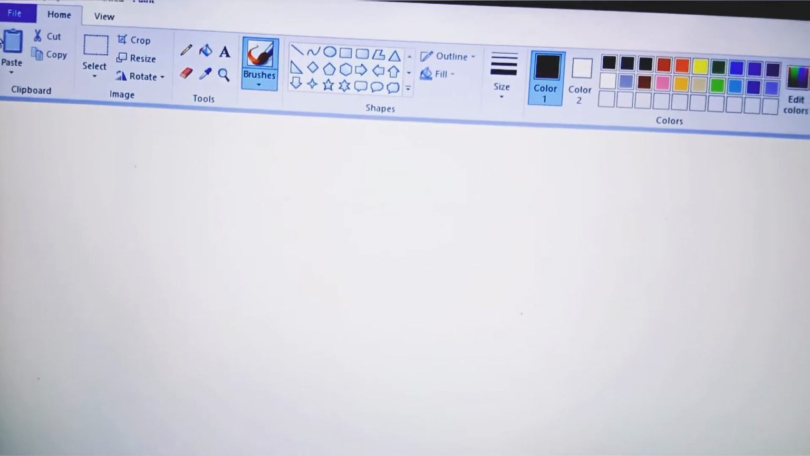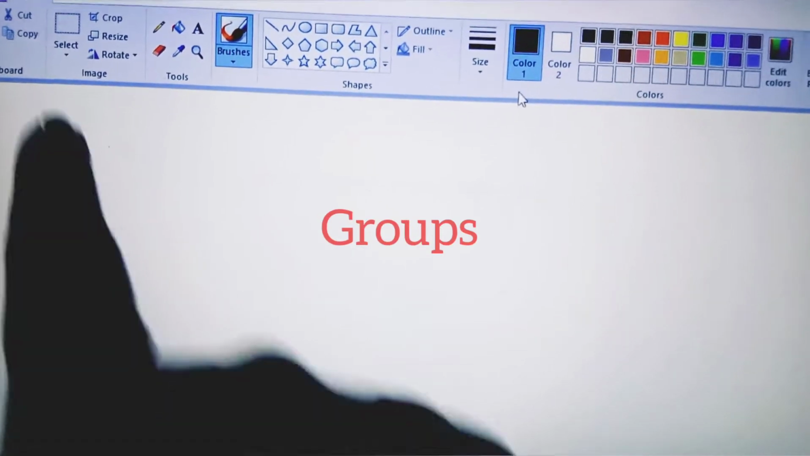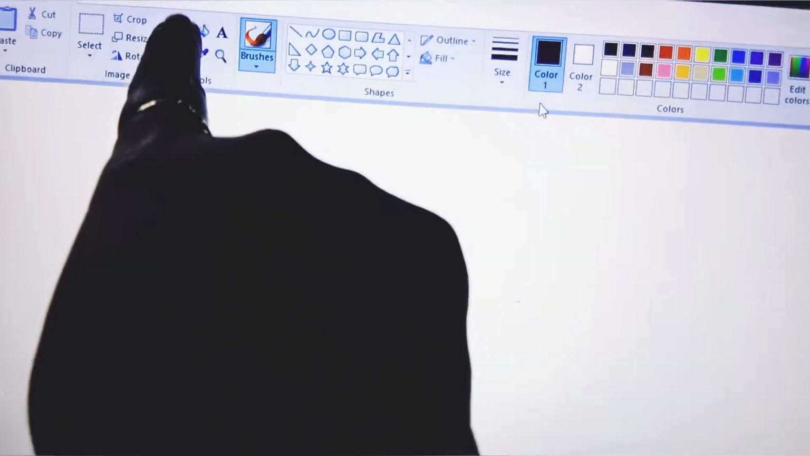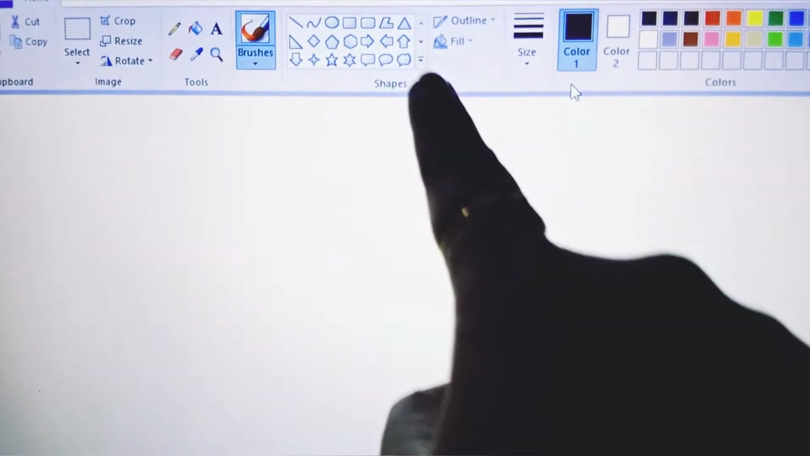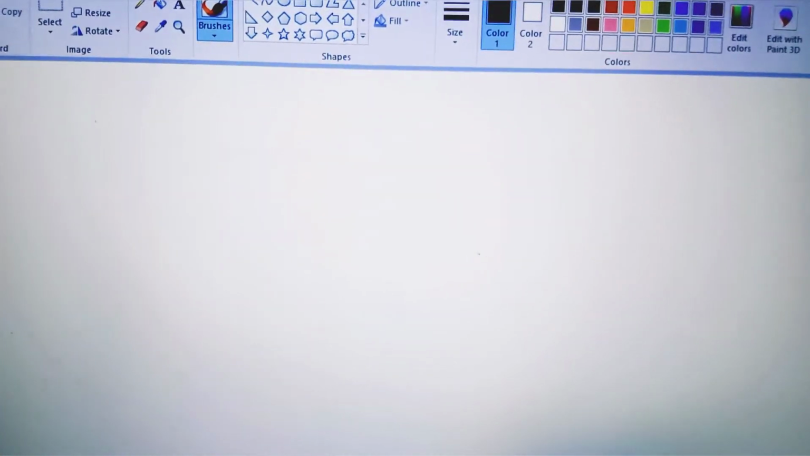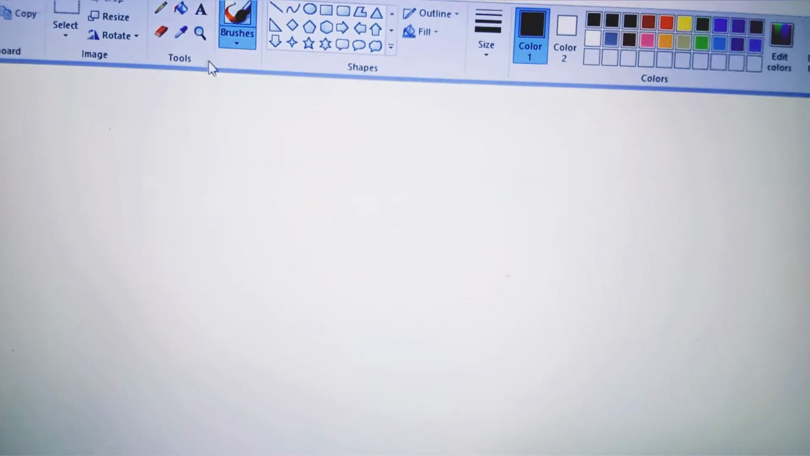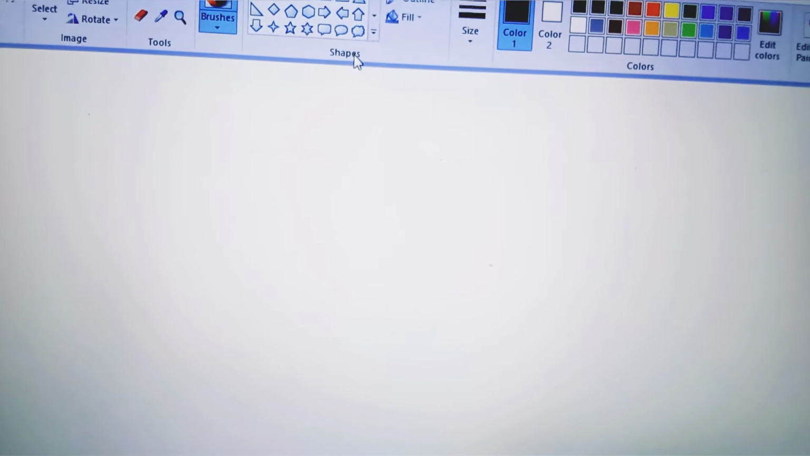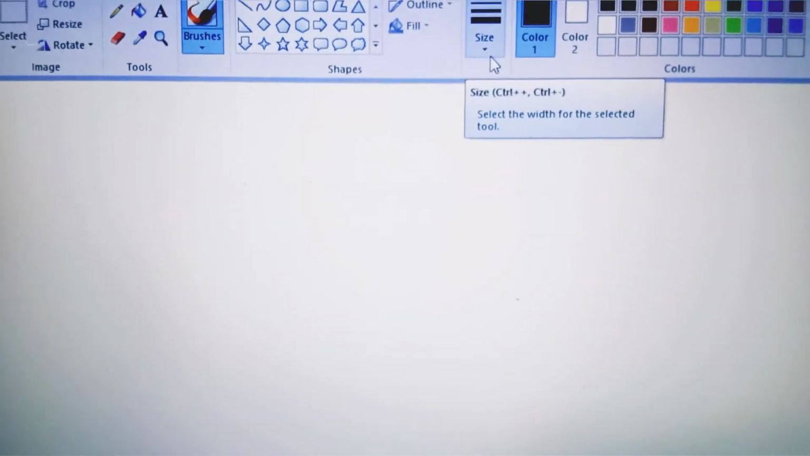In the Home tab, you can see there are many groups. Every group is divided by a partition. Every group has a name. Look here, the names are written: clipboard, images, tools, shapes, colors. Every group is divided into different parts. Now we are going to first learn about the tools group.